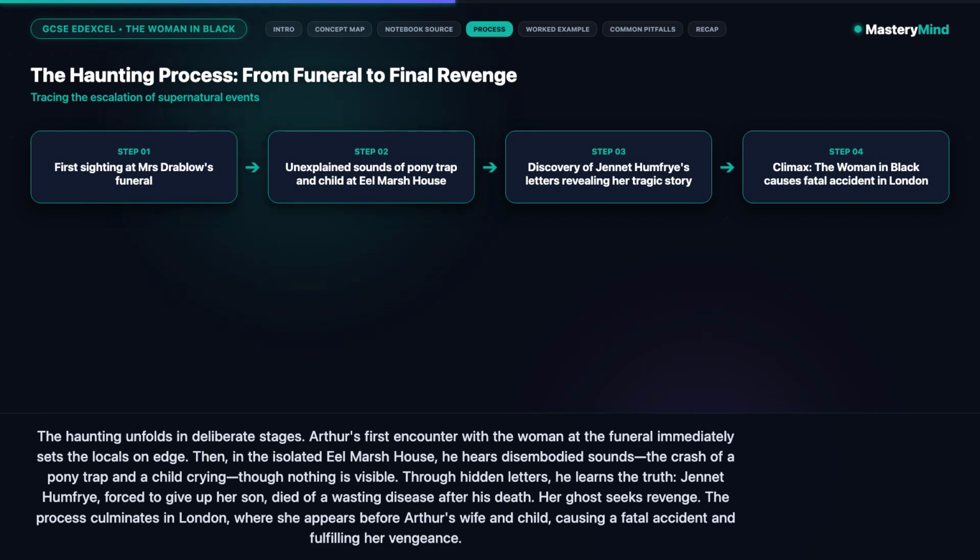Through hidden letters, he learns the truth. Janet Humphrey, forced to give up her son, died of a wasting disease after his death. Her ghost seeks revenge. The process culminates in London, where she appears before Arthur's wife and child, causing a fatal accident and fulfilling her vengeance.